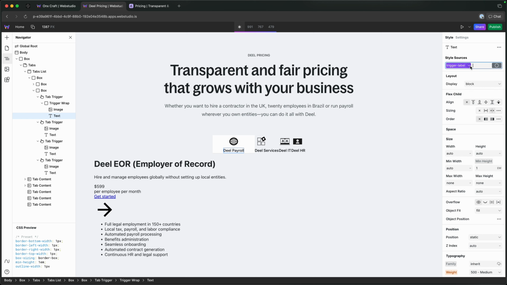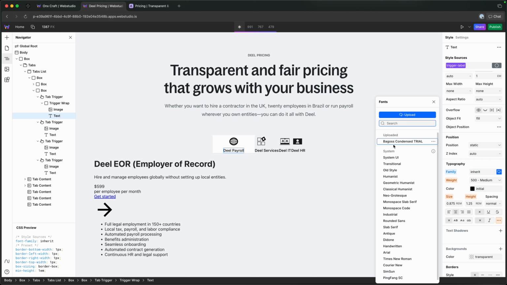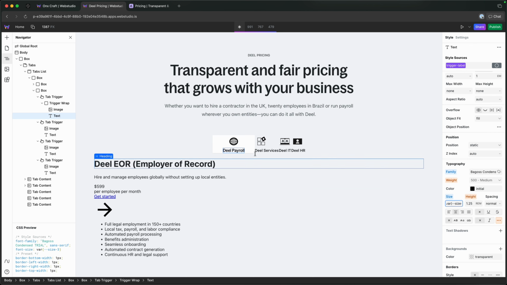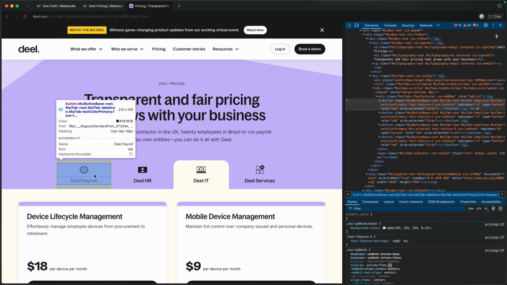Sorry, my naming convention might not be the best, but I just want to get through this as fast as I can. Trigger label. Our trigger label has a font, which is this one. Let's say the size is size, maybe 1 rem. Perfect. Then there is spacing here. The spacing that we have is 14, 4, 16.